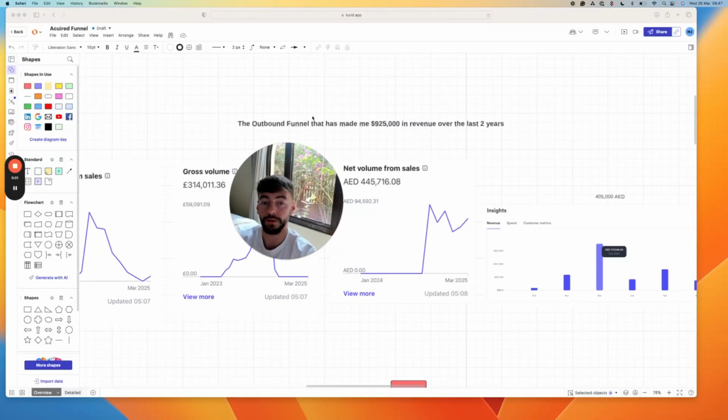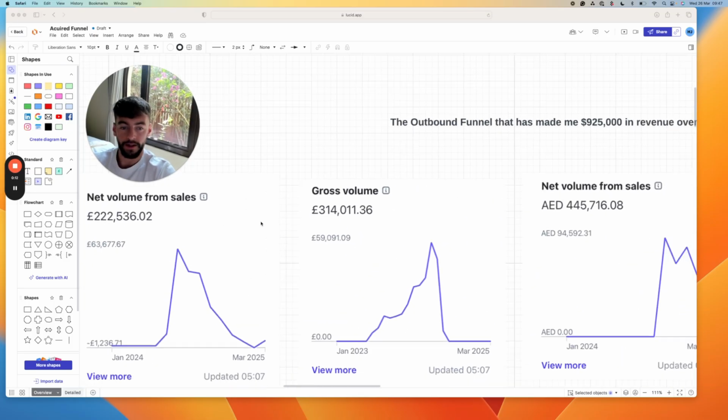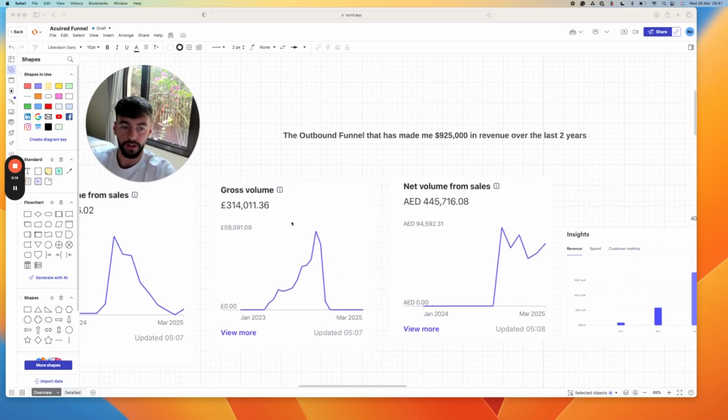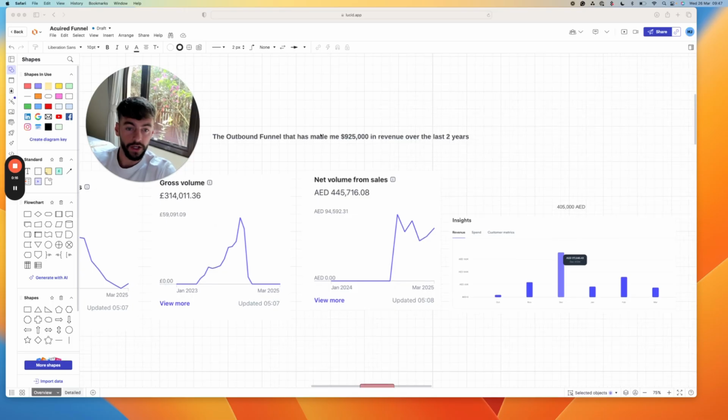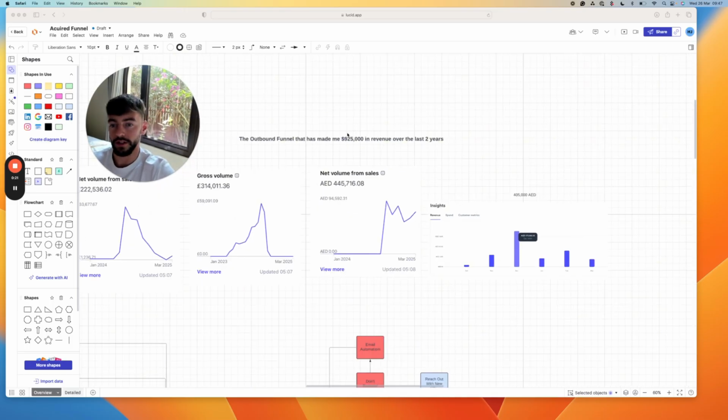In today's video, I'm going to break down the exact step-by-step funnel that we've used over the last 2 years to generate over $900,000 in revenue cash collected. You can see from our Stripe accounts here, we've got multiple from changing location and setting up in Dubai. But we've generated over $900,000 since the inception of the company, which is just under 2 years ago.